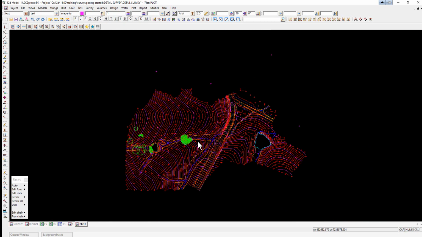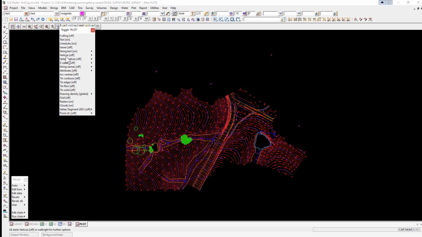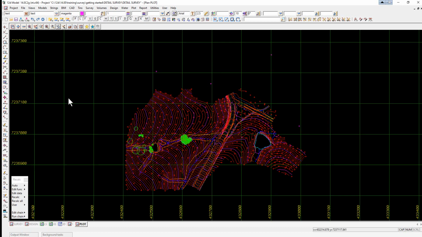The other thing we can do is we can place a grid on the screen. Firstly, if we go to our toggle button and select grid, you'll see that the grid has a default spacing of 100 meters. We can actually set up the properties of the grid using the properties icon.